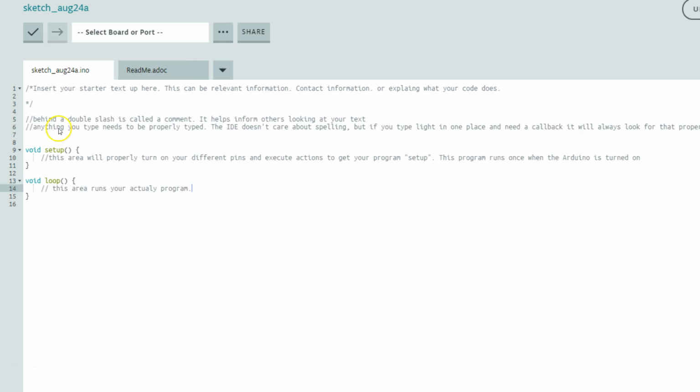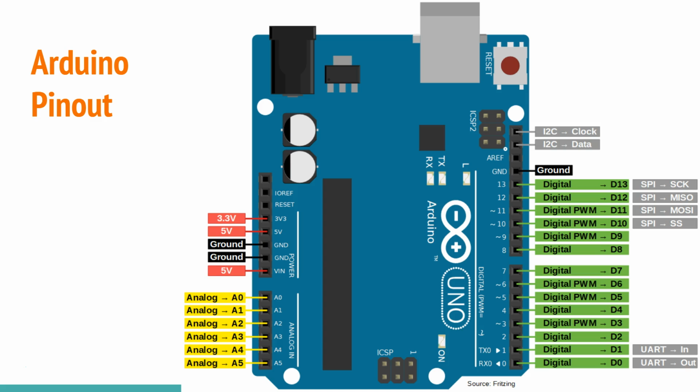Keep that in mind. All right, then we have void setup. This area is basically what gets your Arduino ready. It's getting the pins ready. It's telling it what it needs to do so it can execute everything in your void loop or other coding areas that you've created. Your void loop is the program. That's what we're going to be working in mainly, and that's what's going to run your program indefinitely or until you decide to turn it off.